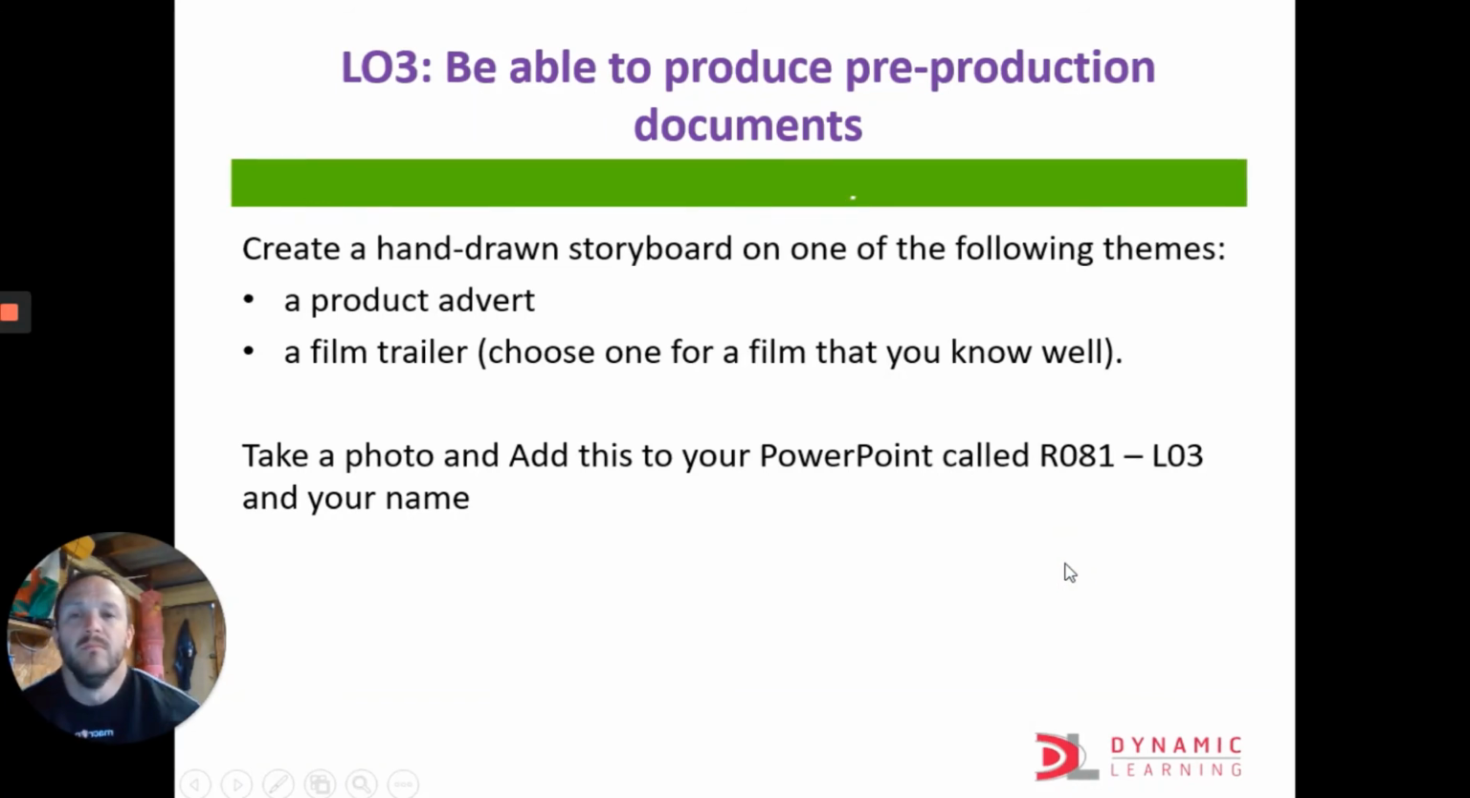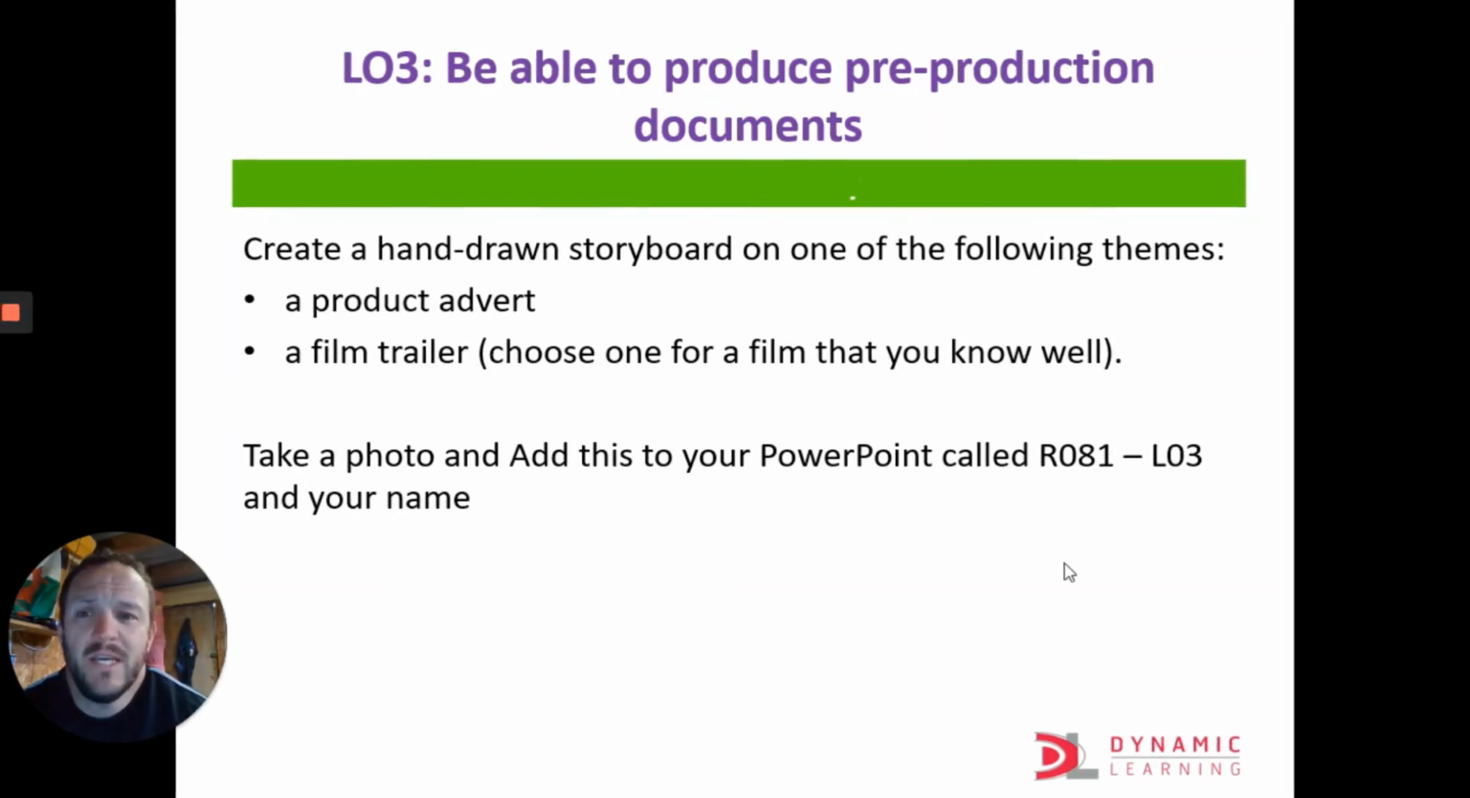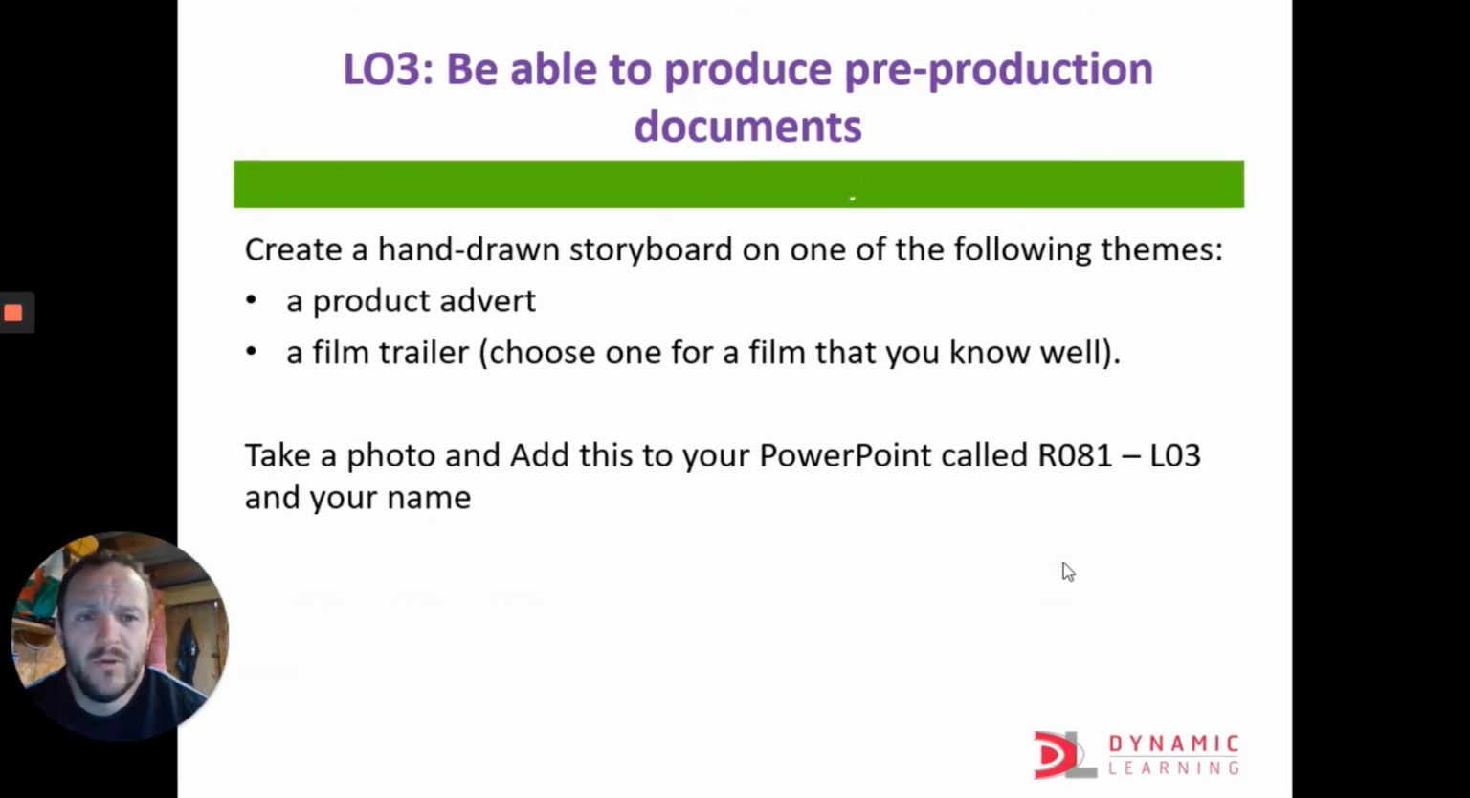And then the next task is for you to actually create a hand-drawn storyboard, but you need to do it on one of the two themes, whether it is a product advert or a film trailer, and choose one for a film that you know quite well, something that's out there now. So do a storyboard. You only have to do it as a minimum of 6 scenes of the storyboard, not a maximum.